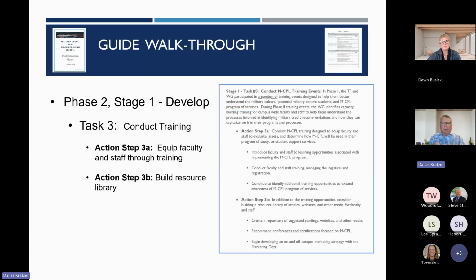Additionally, I would recommend building out a resource library like what we have on the Google site for everyone right now. Do you want to speak a little bit more to that, Don? Sure. So where we're at with this type of training, this is where we want to build institutional capacity to support the military credit for prior learning. So that is different from the first training that was done, which was specifically for the work group members to understand their task and to help develop and implement a program of services.